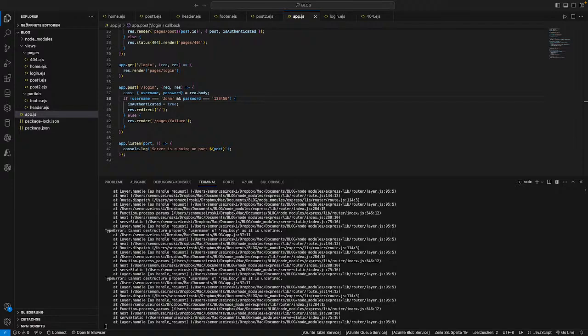Okay. Let's see what's going on in there. So our username and password is undefined. See what we can do. Okay, alright, so we forgot in here the URL encoded middleware. So let me go ahead and add that up here. So whenever there is a form present in our application, we will need to make use of this express feature.